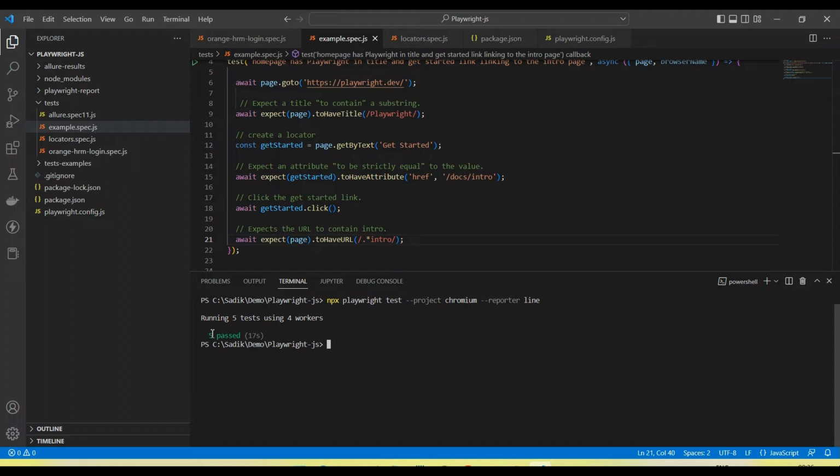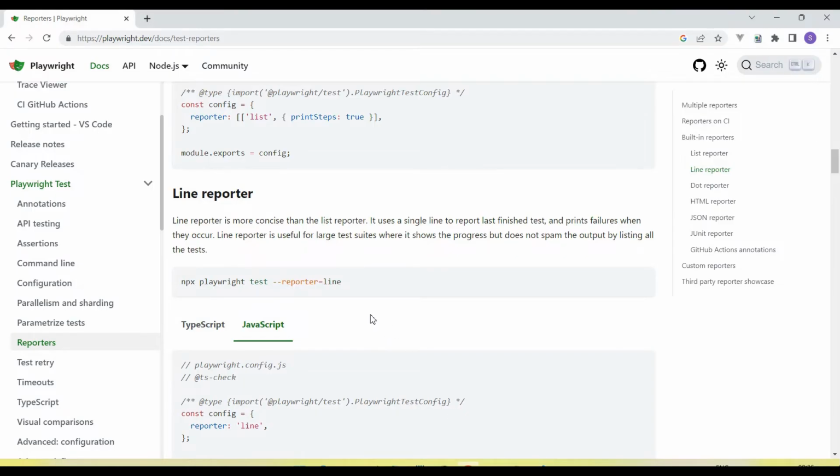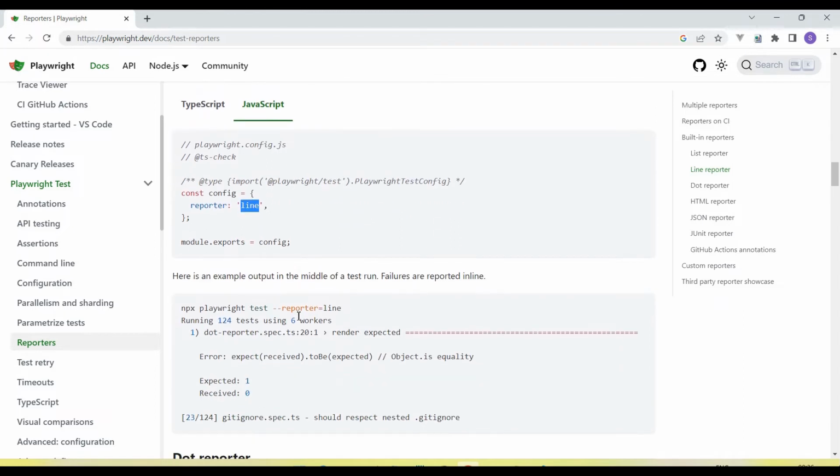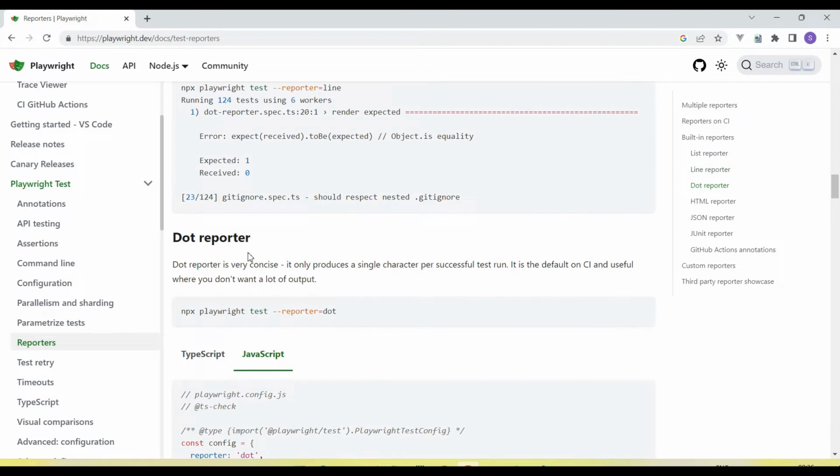Yeah, all five tests passed. It shows how much time it takes, and if a test fails, you will get the failure. This we can also pass in the reporter line. Okay, let me move to the next one, the dot reporter.